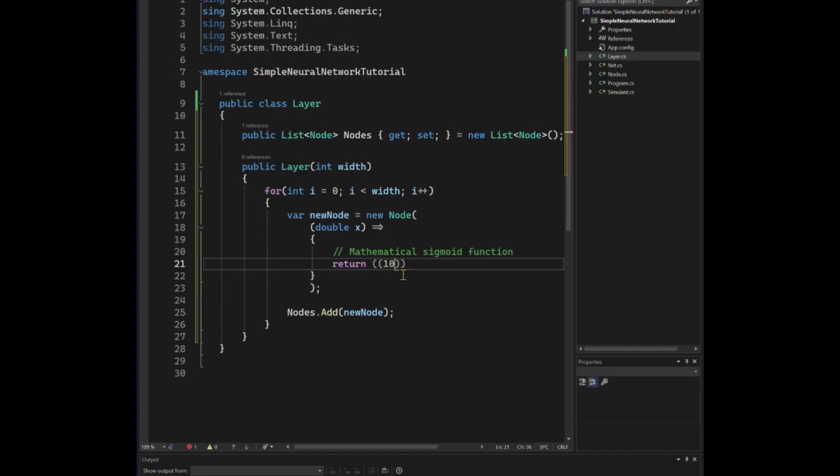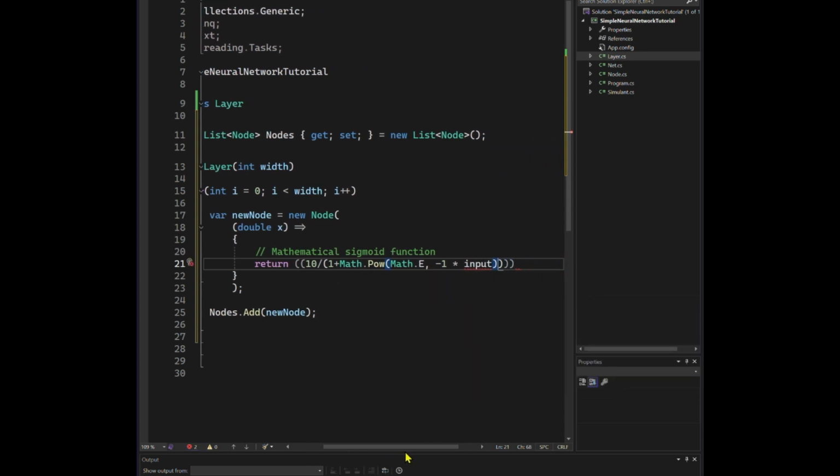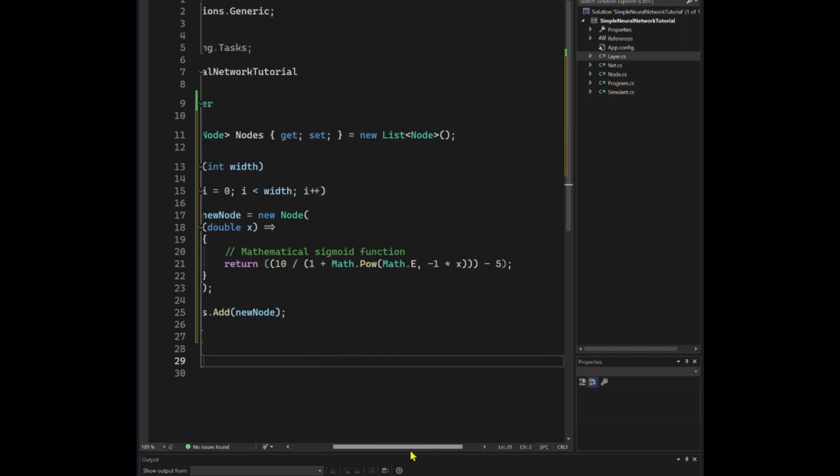And bear with me here. We're going to convert the equation we just saw into programming language, which is going to be a little bit of a task here. We got to make sure we get all of our parentheses correct, which is going to be a nightmare. That's 5. Boom. And swap input for x. Okay, so that's what it looks like.